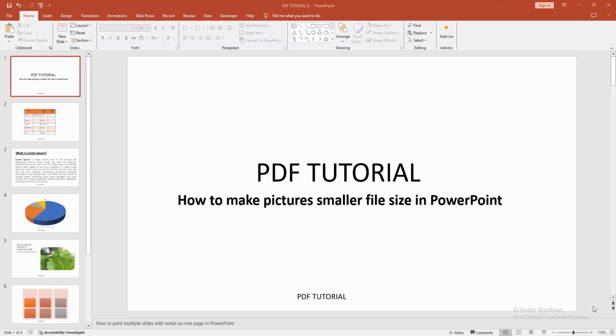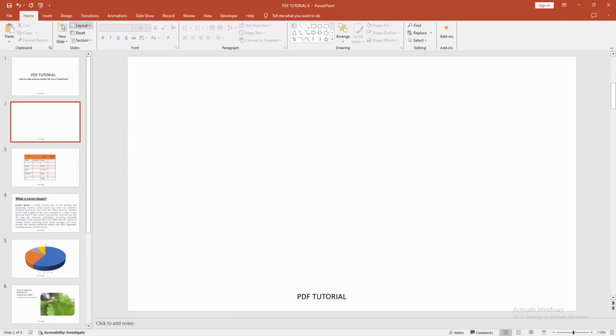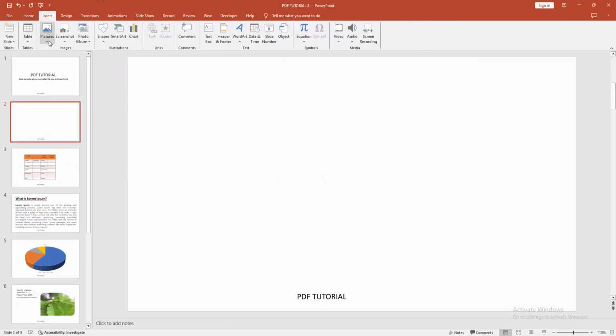In this video, I am going to show you how to make picture smaller file size in Microsoft PowerPoint. Let's get started. At first, you have to click the New Slide drop down menu. Then create a blank slide. Then go to the Insert menu, click this Picture drop down menu and choose This Device.